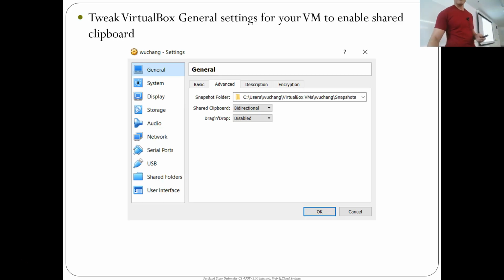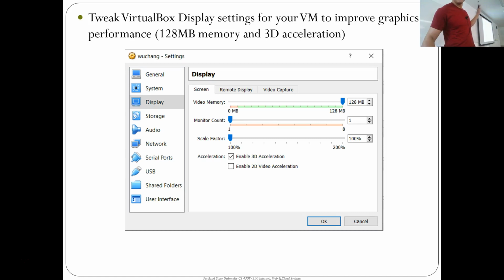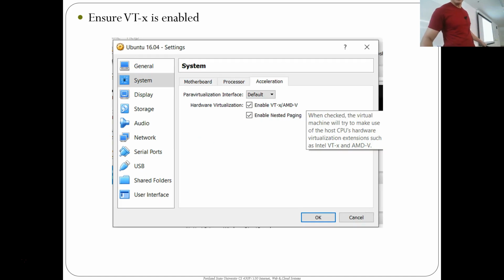There are some tweaks to VirtualBox that I recommend, like a shared clipboard and some display tweaks. Also, make sure VT-x is enabled on your virtual machine. That's really important. Otherwise, your virtual machine will be very slow.